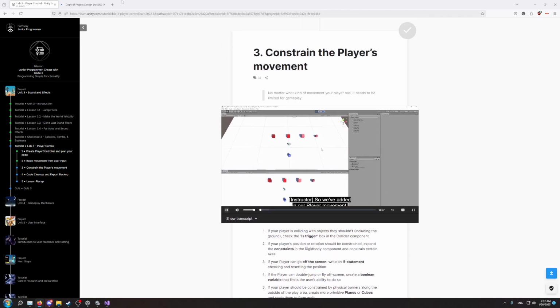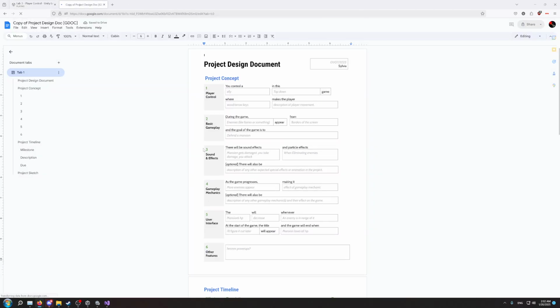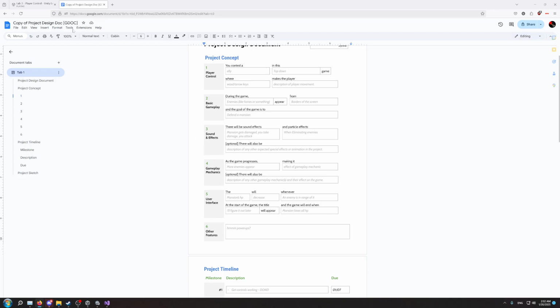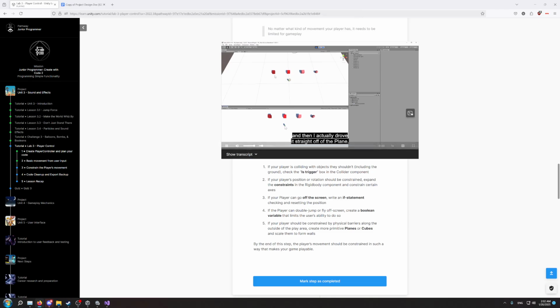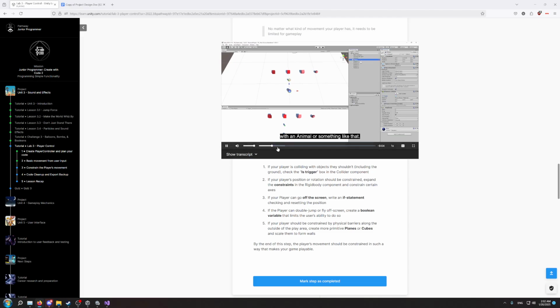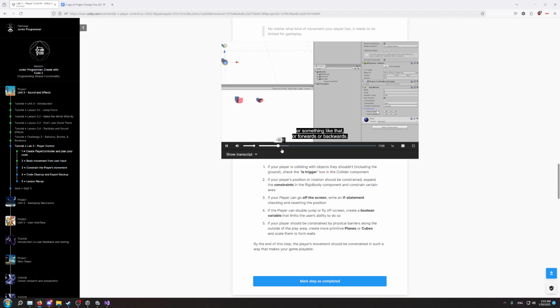So we've added in our player movement. So you can see our ball rolls all around, and then I actually drove it straight off of the plane. So that's unfortunate, but that's okay. So we'll need to limit a lot of this for our gameplay. I'm probably going to replace this ball with an animal or something like that. So I do need to do one for forwards or backwards.